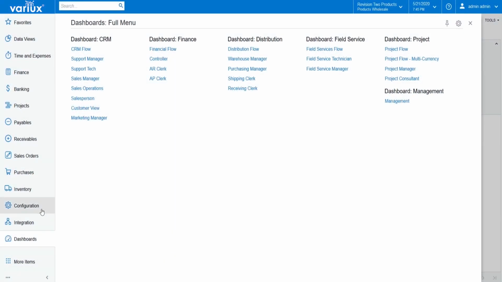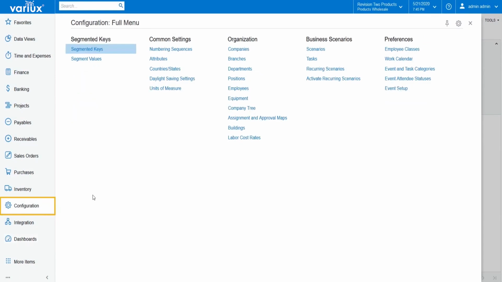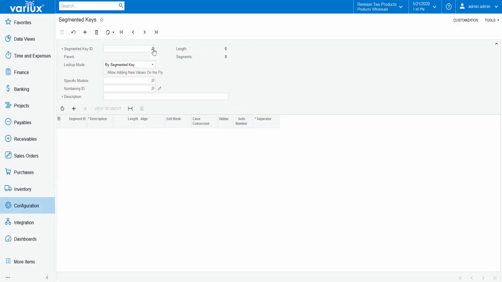Let's start by going to the configuration module, and we're going to open up the segmented keys feature. A segmented key in Acumatica defines the structure of identifiers for the various objects. So this could be general ledger accounts, sub-accounts, customer accounts, and warehouses.